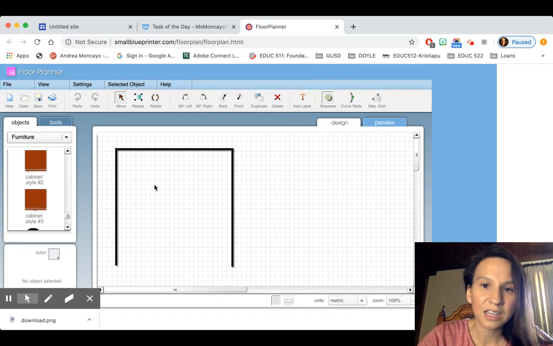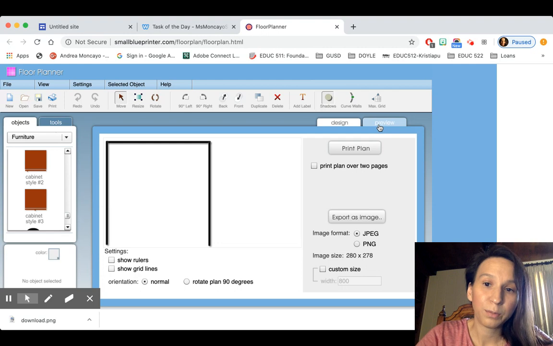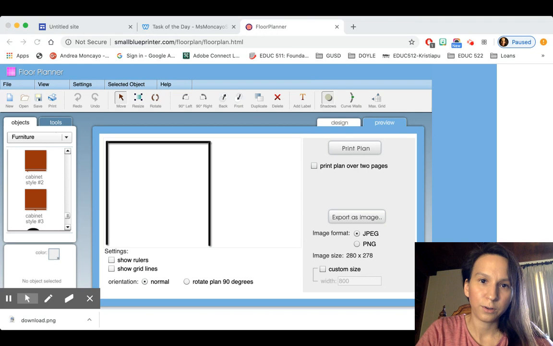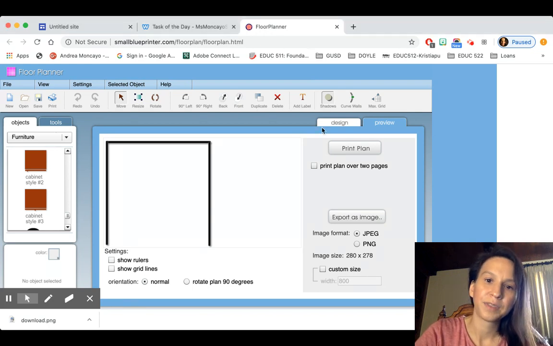So let's pretend I finish my project. Then I'm going to go to preview right here, and it says export as an image. So JPEG or PNG is fine. I'm going to export it. I'm going to call this sample one for my desktop. Okay, so I'm saving it.